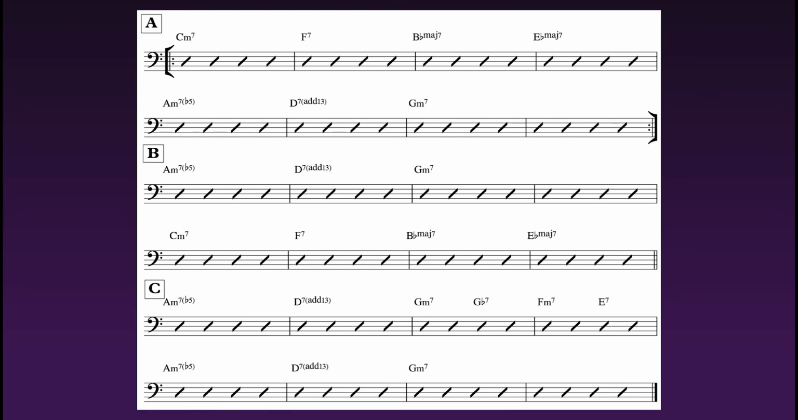So you can see here, Autumn Leaves has got an A section, a B section, and a C section. Each section's 8 bars long, and the first A section is repeated. This gives us 24 bars. And then the whole thing would just repeat again. So each chorus, as you play the whole tune, just repeats time and time again.